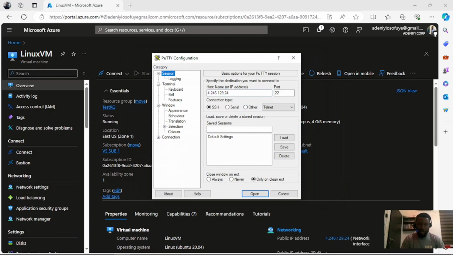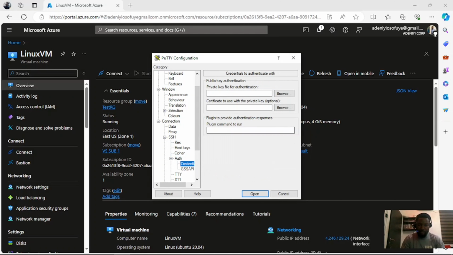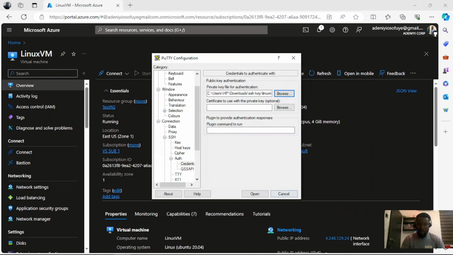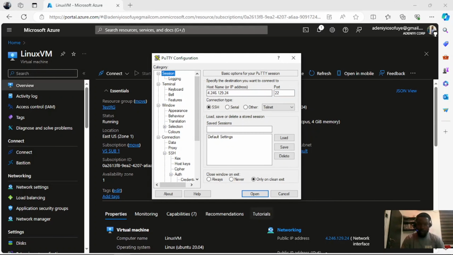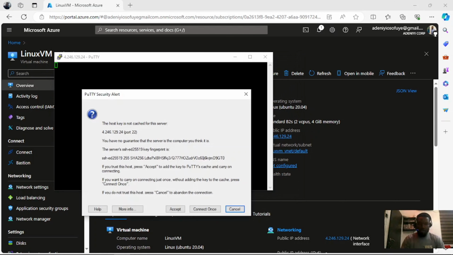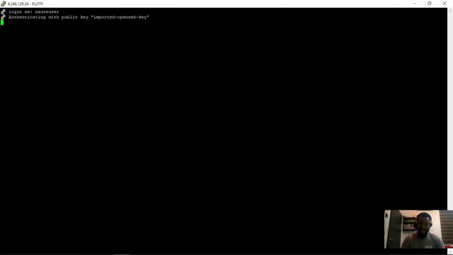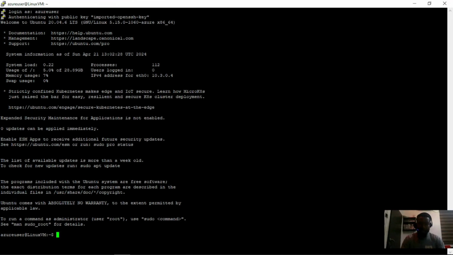So now, how do I connect it to this? I just need to come to the connection, come to SSH. Under SSH, you come to authentication, then credentials. So here you can just browse and pick the Linux VM key that you've converted. Then you can go back, confirm that you have this open, and you can just click on open. So you can see, here I've accepted, and all I need is to put my username, which is azureuser, and enter, and that is it. So we are inside this VM.